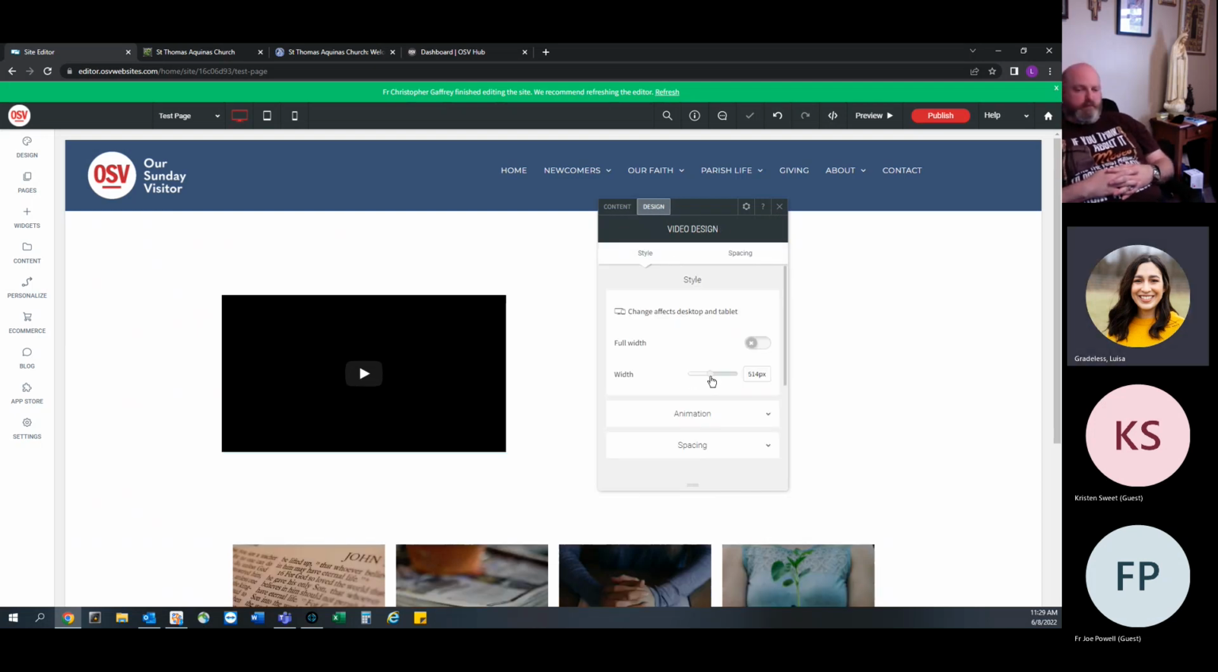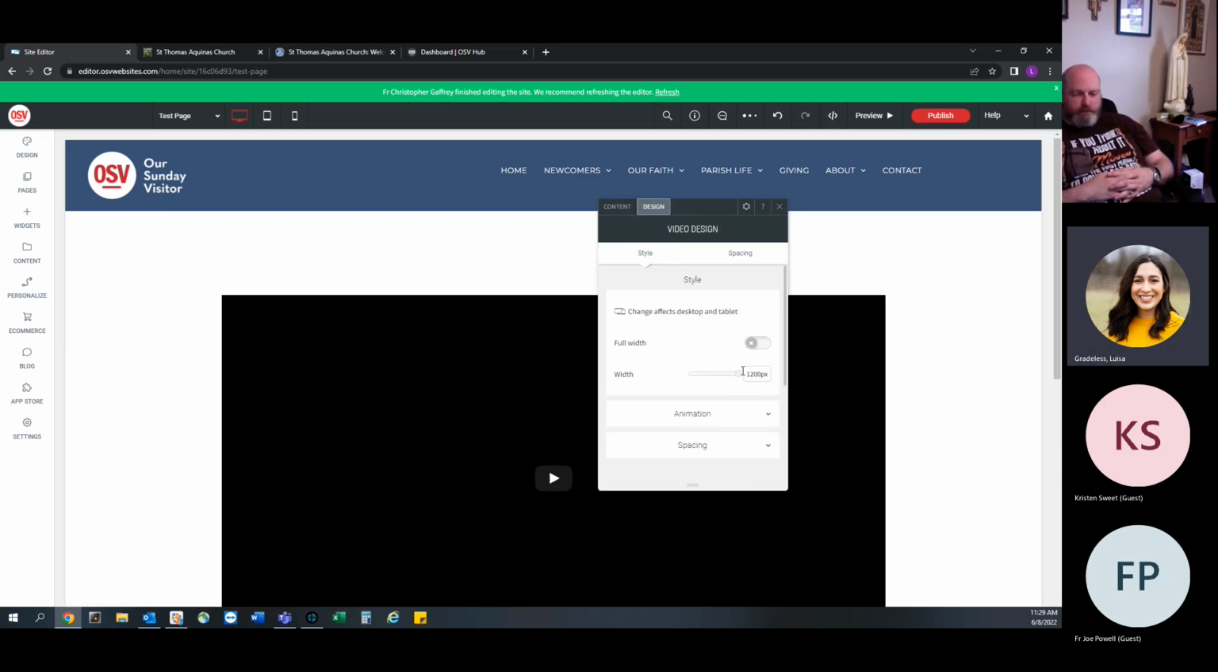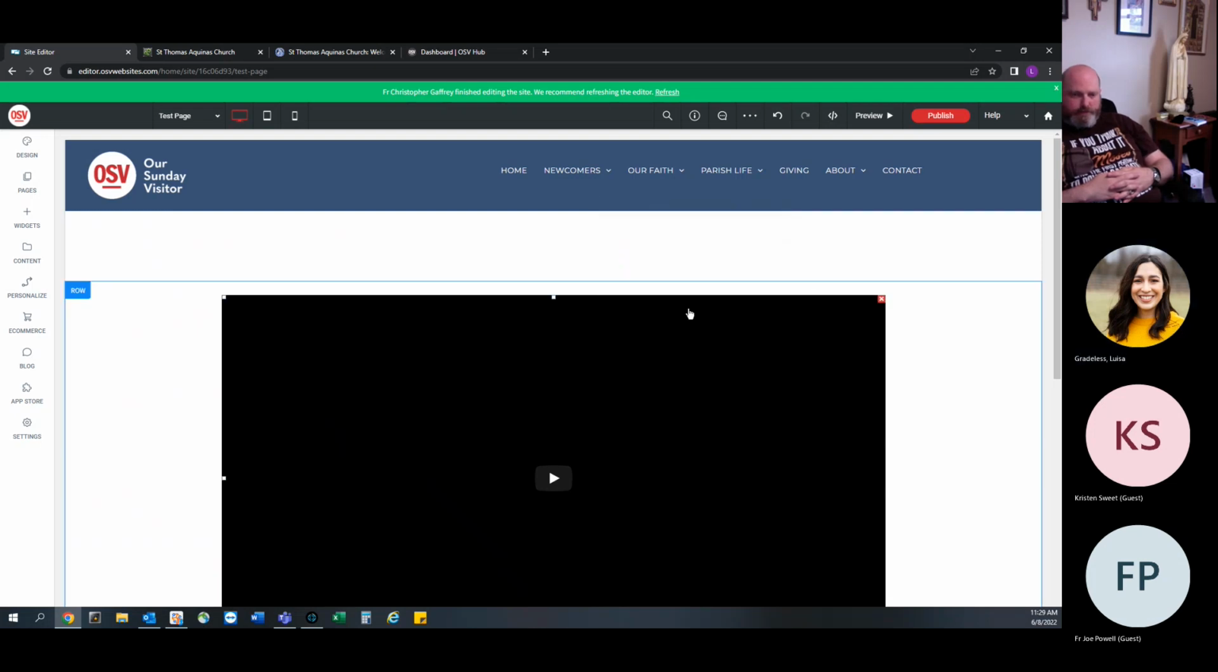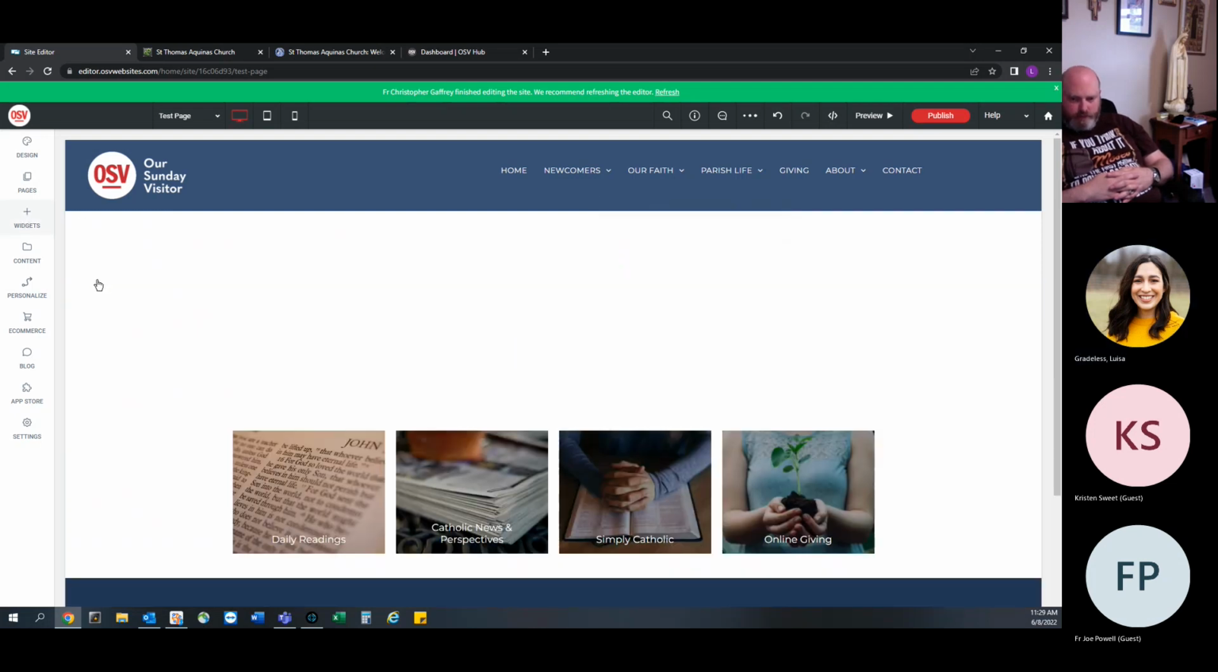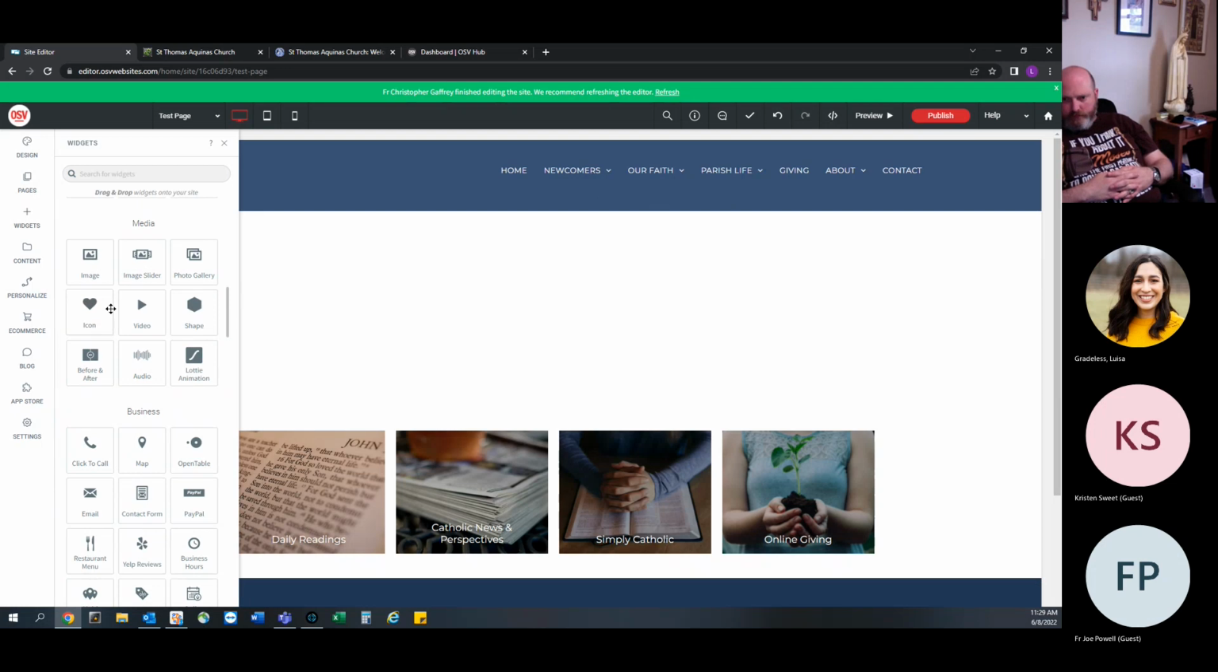Design, you can make it very small, very big. Before and after, all this is adding a picture on the left side, picture on the right side. Schools like to use this for the first day picture, last day of school. Some churches actually have renovations going on, so a before and after picture of their church renovations.